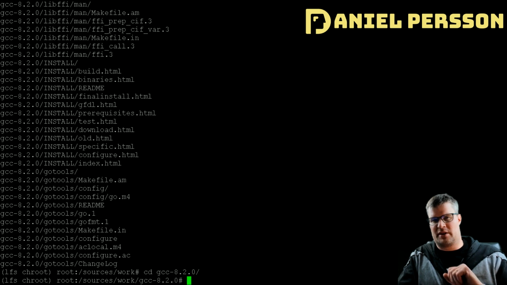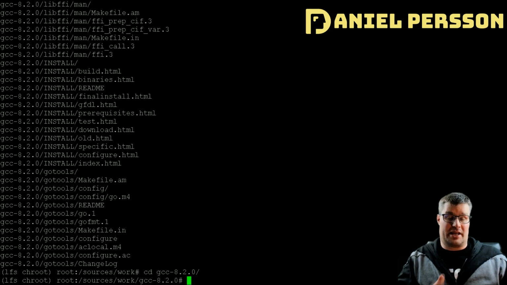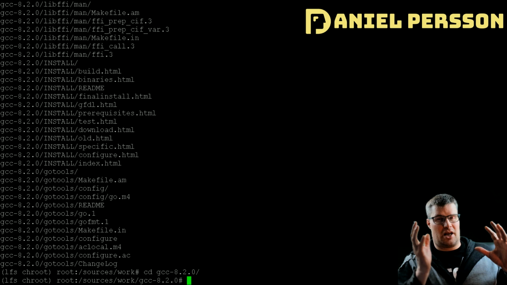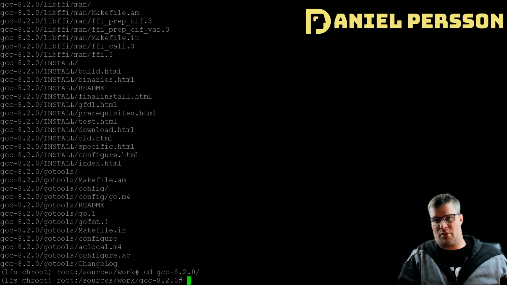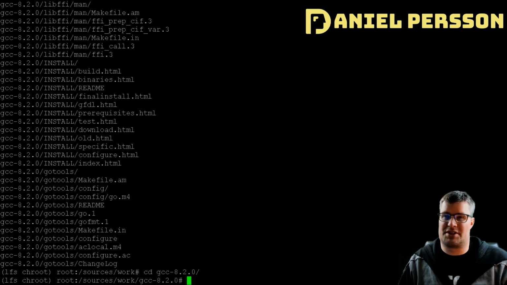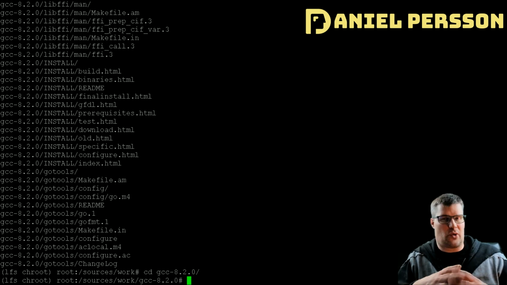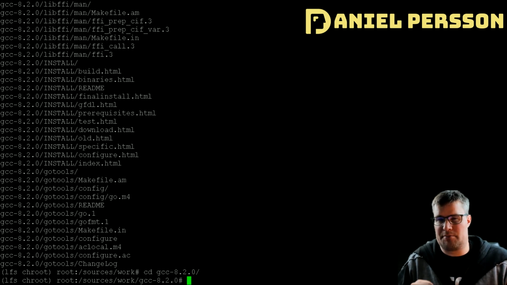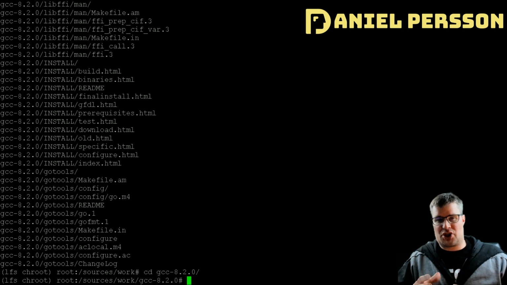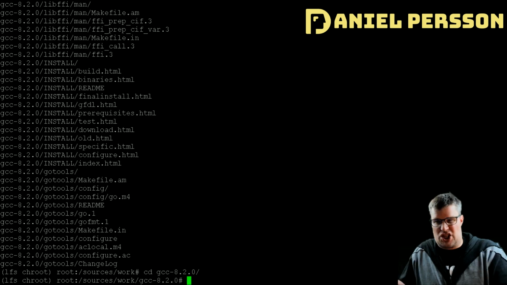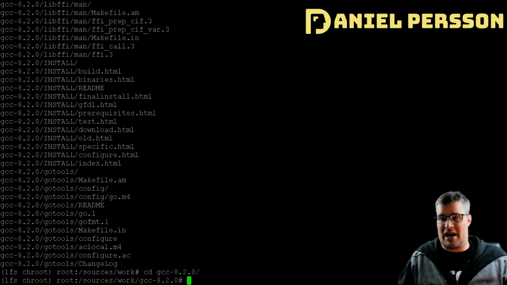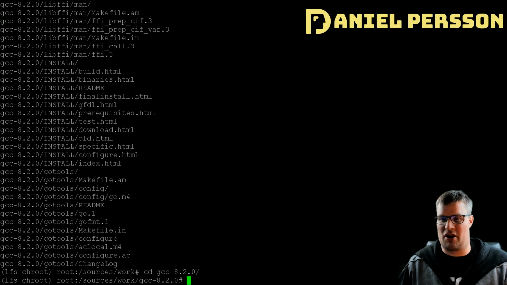Last time in this Linux video with Linux from Scratch, we built a lot of math libraries and we also set up our shadow environment for our password management. And today we're going to continue with building the actual compiler that is going to be used by the system. So this is GCC that we're going to compile. And this is a large one that will take a lot of time.